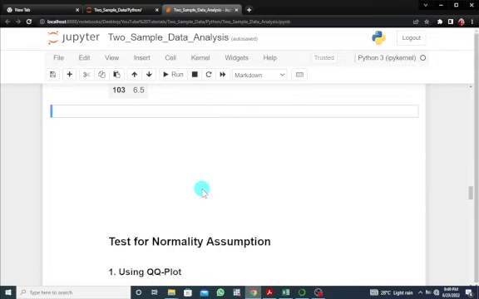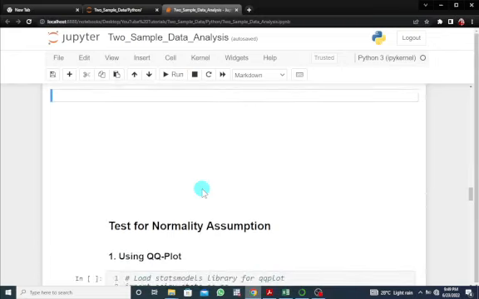So to test for the normality assumption, we want to make use of the QQ plot. The QQ plot basically draws the correlation between a given sample and the normal distribution, such that if the data is approximately normal, then the plot will closely resemble a straight line sloping upwards to the right.